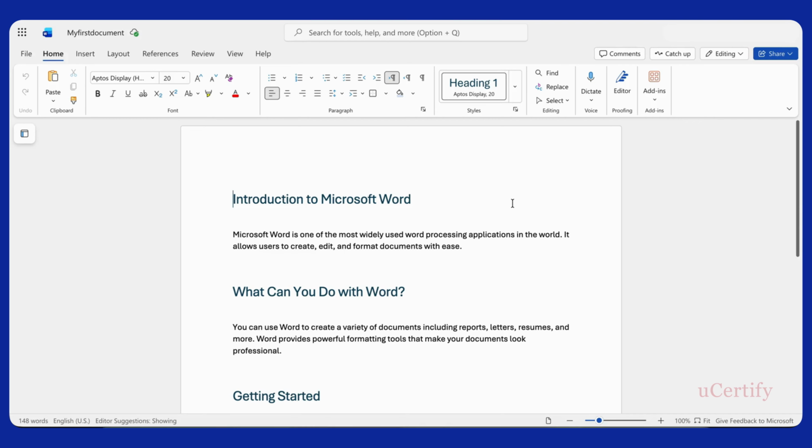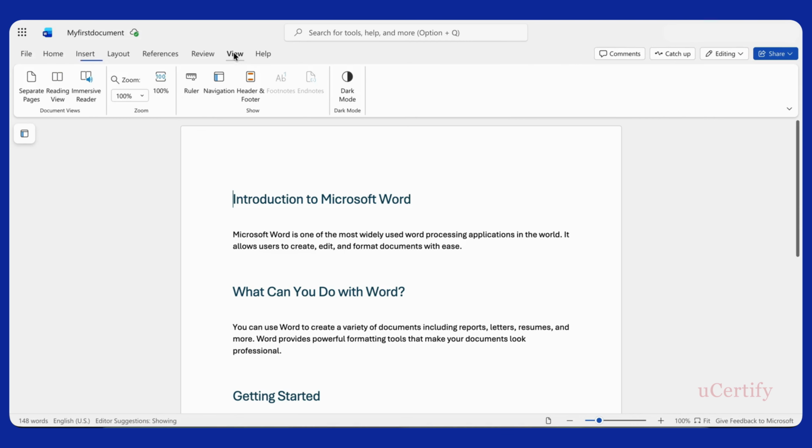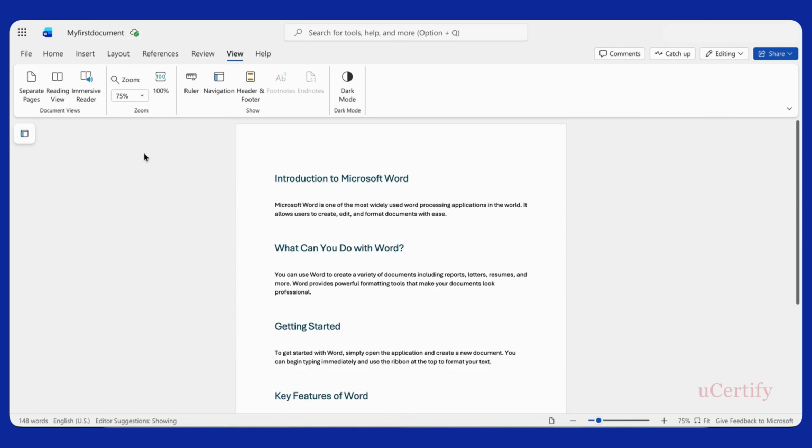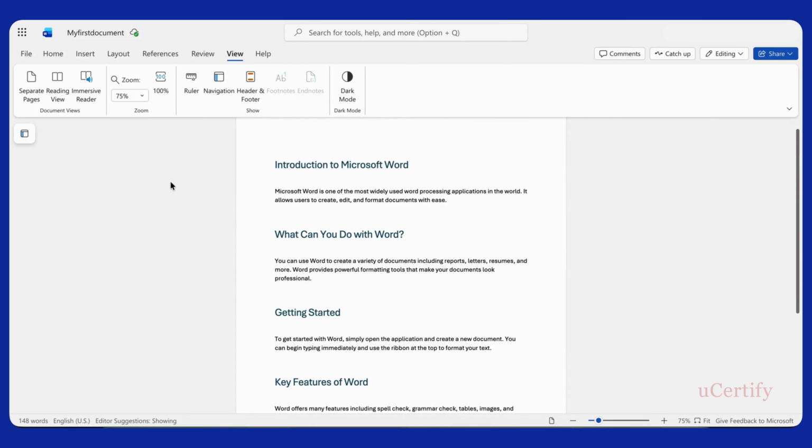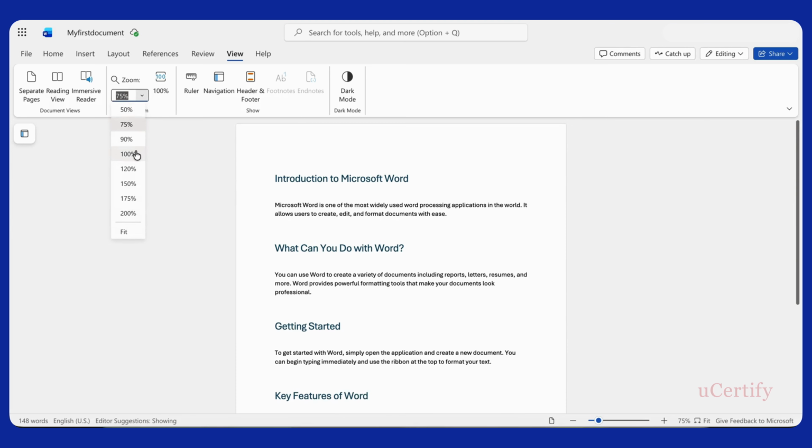You can also control how much of the document you see. Go to View tab, change zoom from 100% to 75%. Now more of the document is visible on screen. Change it back to 100%.